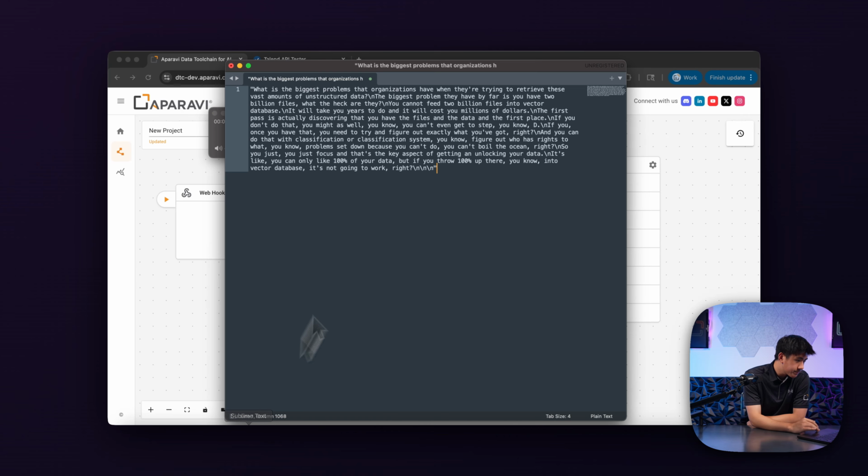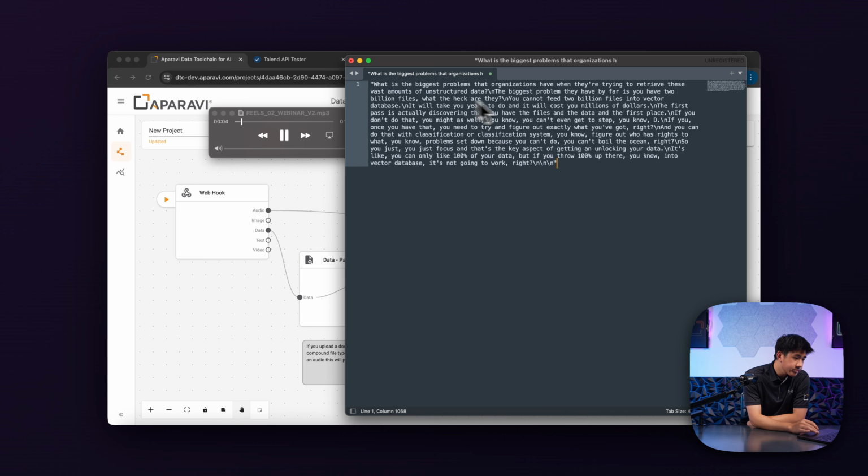What is the biggest problem that organizations have when they're trying to retrieve these large amounts?